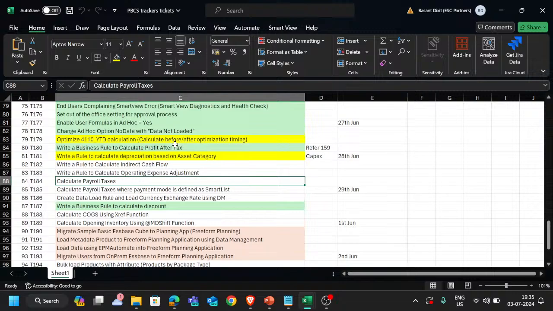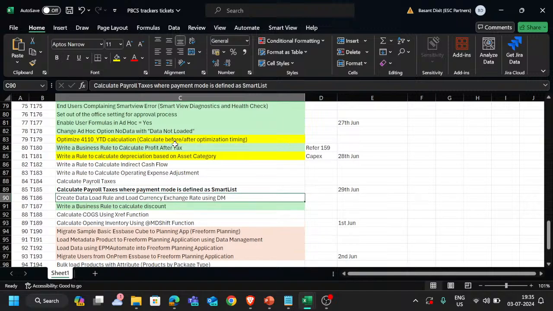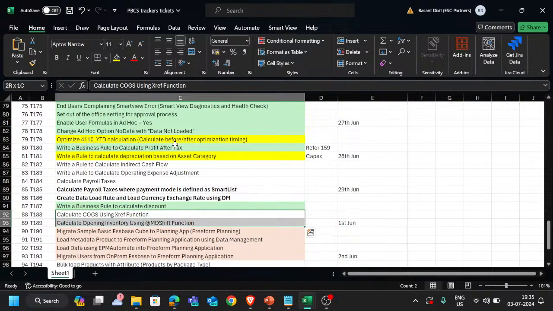We're just going to create some rule according to the need, like just plus and minus, or multiply and divide rule will be there. Okay, but we'll see this one for sure. Payroll taxes where payment mode is defined as smart list. Need to check what to do in this, and we'll tackle this one also in the next meeting. And these two we'll see.